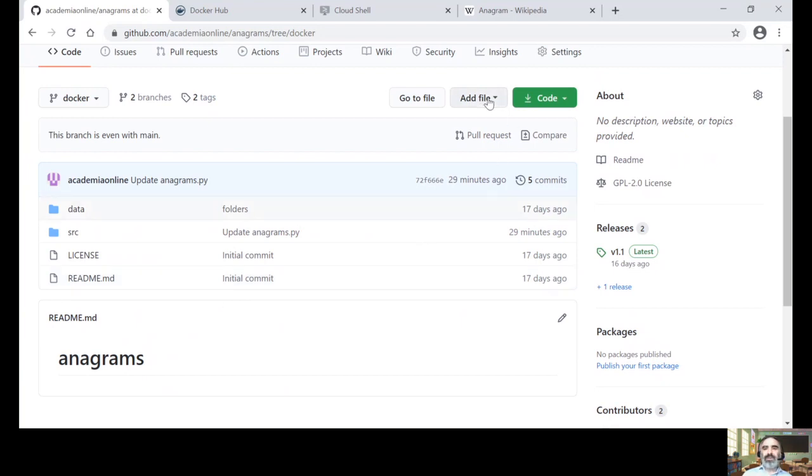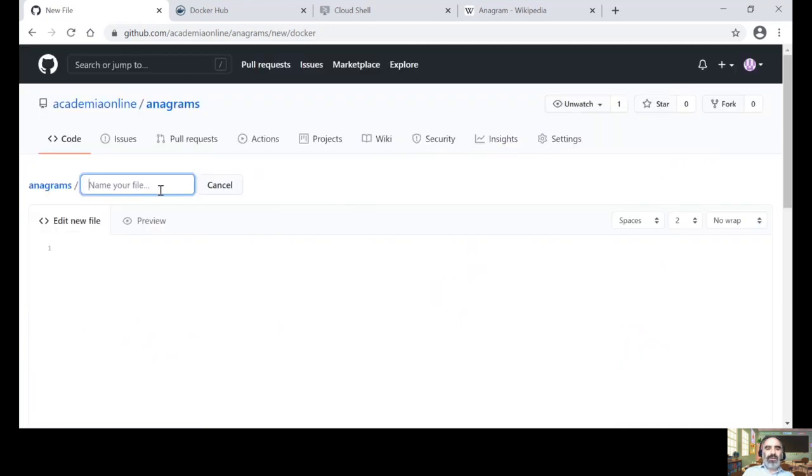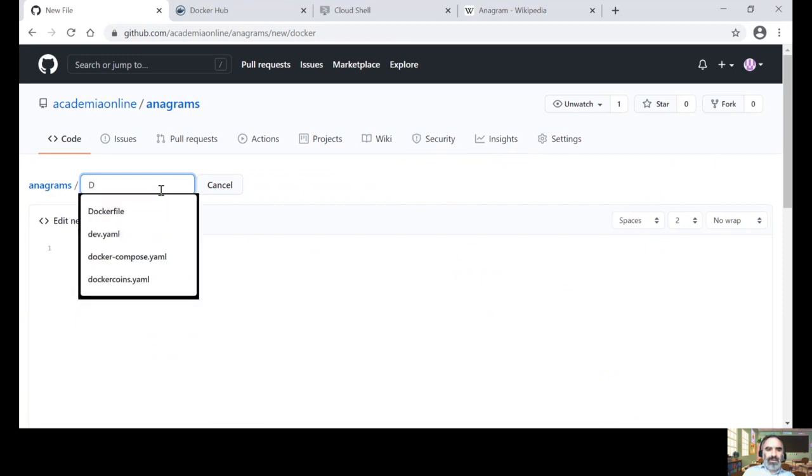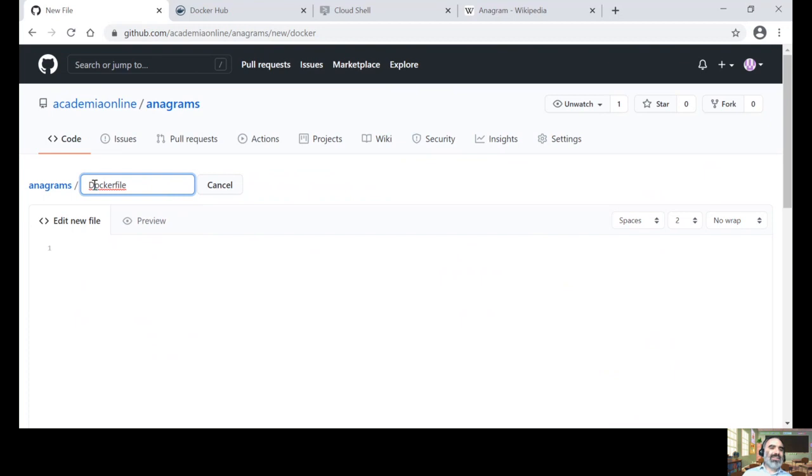So I will add a new file. I will create a new file and I will call it Dockerfile. It is very important that the first D is a capital letter. This is the standard name of the Dockerfile. Now I'm going to paste the content of my Dockerfile. This is my Dockerfile.